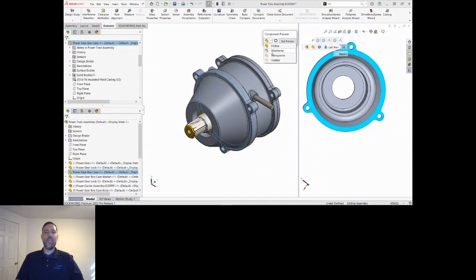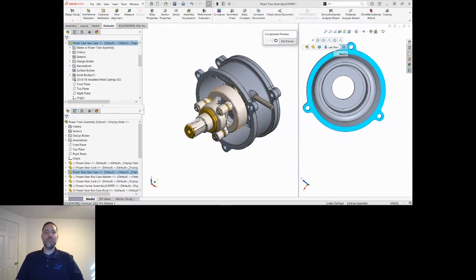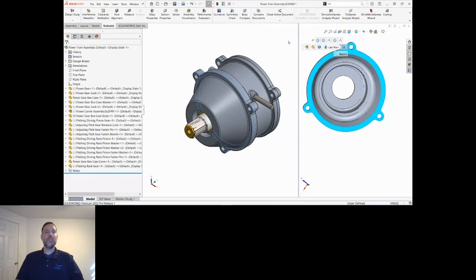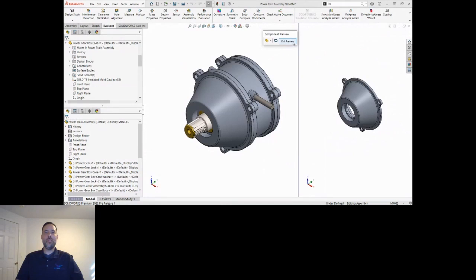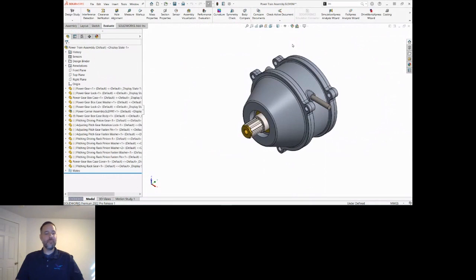You can also change how it's shown. So you can hide it so you can see inside there. And then when you're done, just hit exit preview. So again, that's just a right click, and it's this one. It looks like a part within a window. And that's your component preview window.